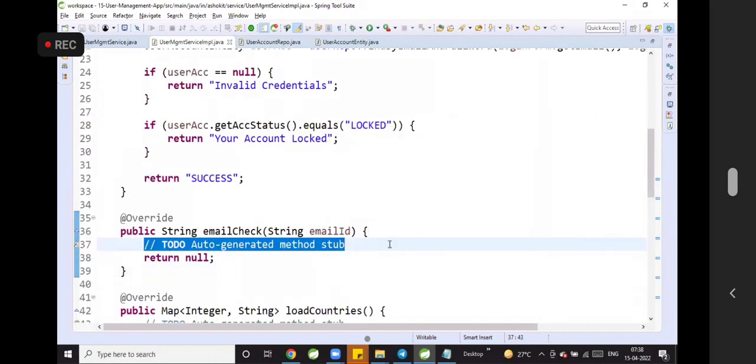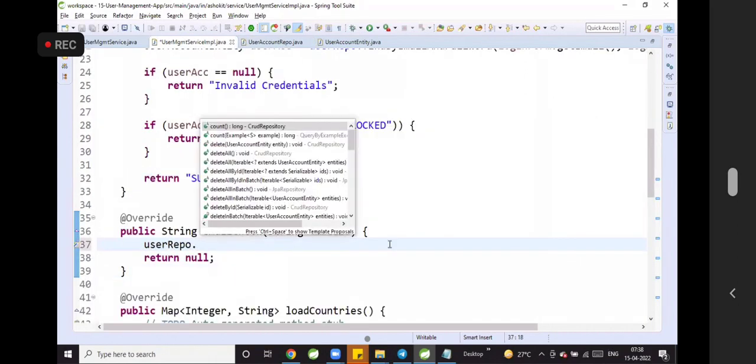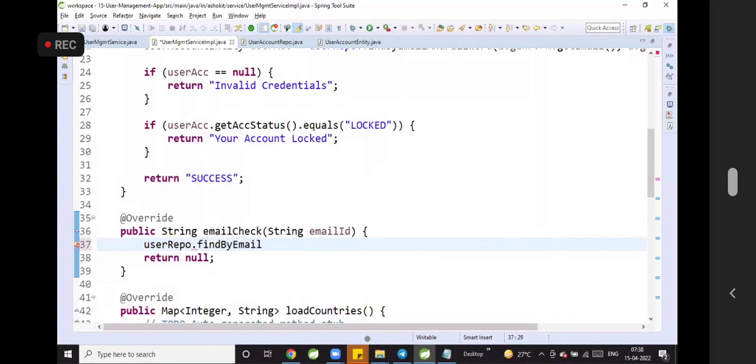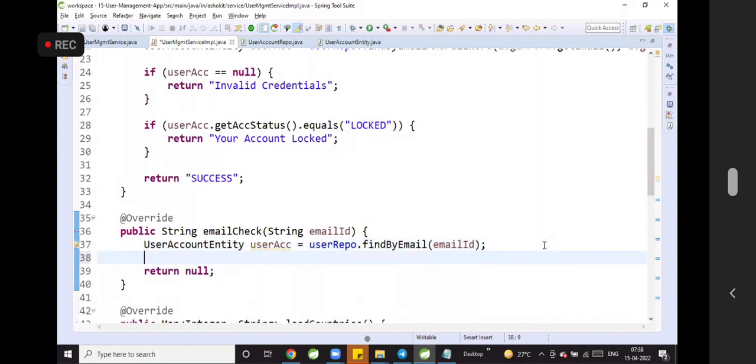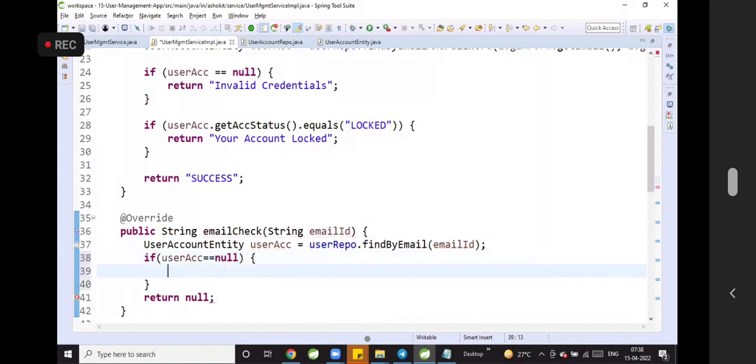So let's simply call this method userRepo.findByEmail. I will pass the email ID as a parameter for this method. It is giving a user account object. If user account is equal to null, there is no record available with that email, then I will return unique. Otherwise I will return duplicate.